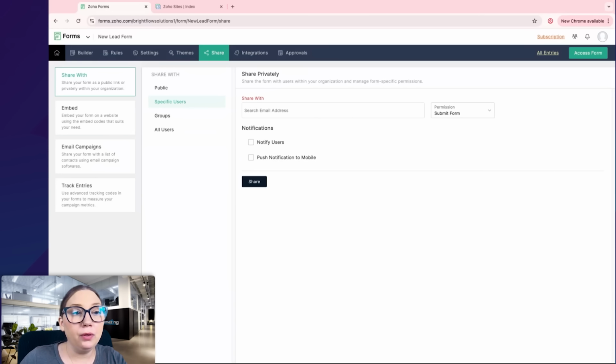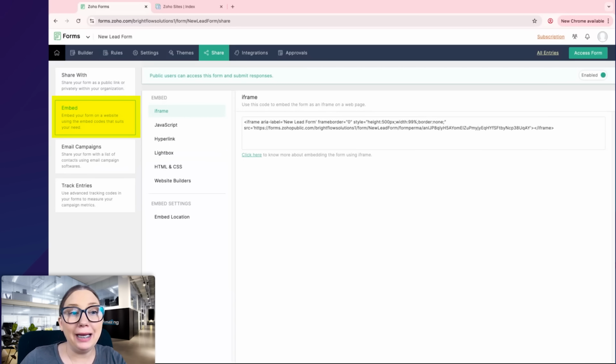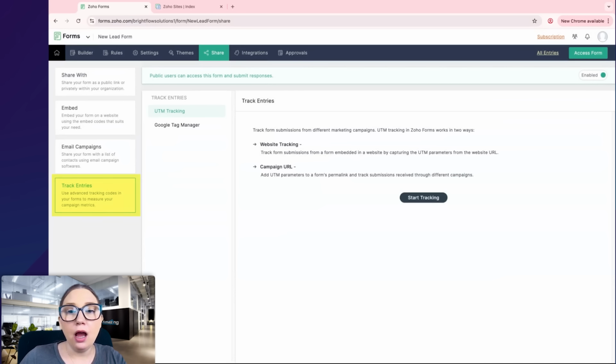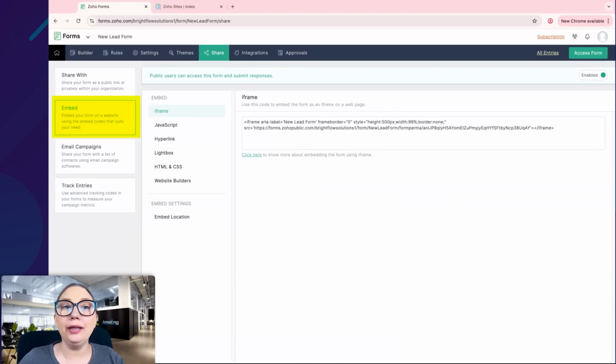What we're going to be doing right now, though, is embedding the form. We also have track entries. Lior went over this in a different lesson, so you can refer back to that one for the UTM tracking and Google Tag Manager. He'll go into detail about that. For embedding, this is how you're going to get the form onto your website.